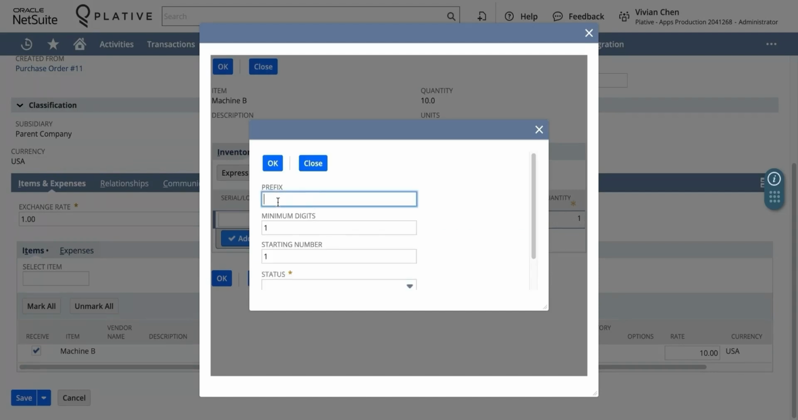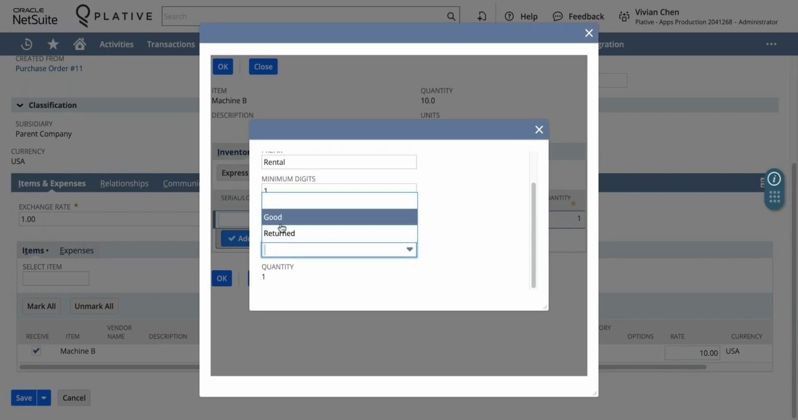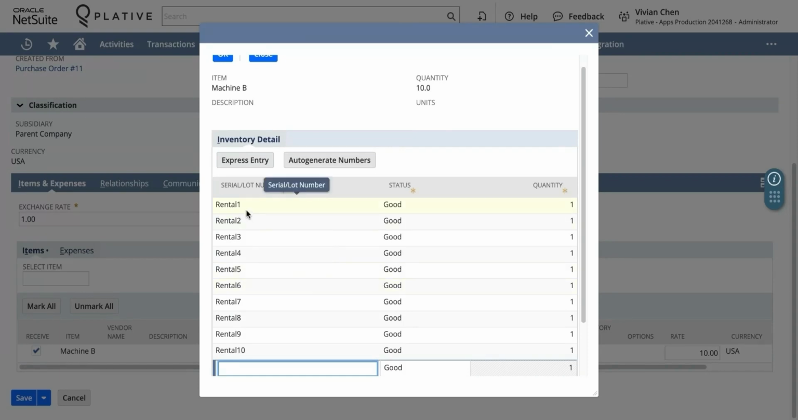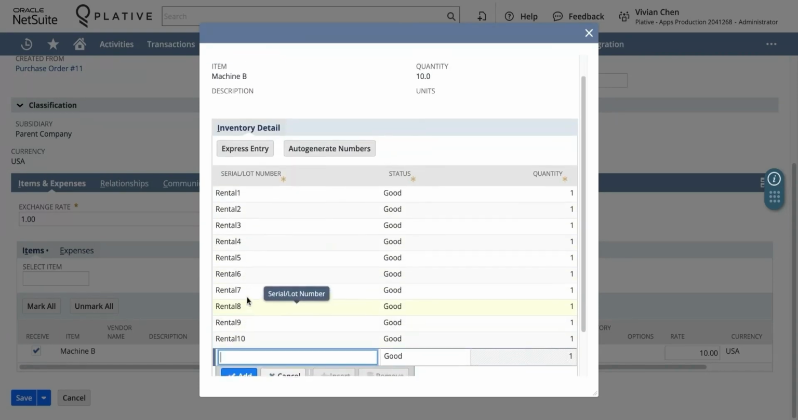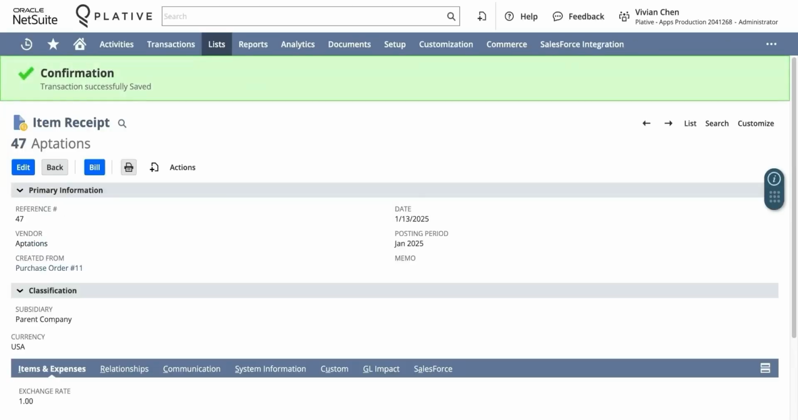You can give it a prefix for all of your serial numbers. I'm gonna give it rental for now. You can define your minimum digits and also starting number, as well as the status of the inventory. So since we're just purchasing this item, we're gonna set all of them to good. And then click on OK. As you can see, the system only generates 10 serialized numbers for us. We click on OK and then save. The item receipt is saved, and now these 10 machine B are being added to our rental warehouse location.